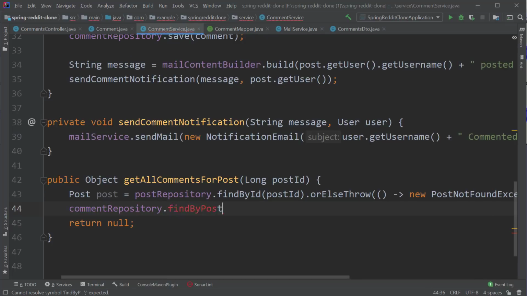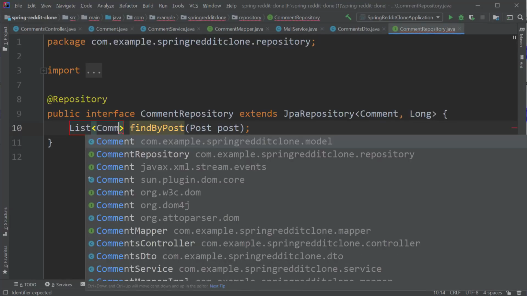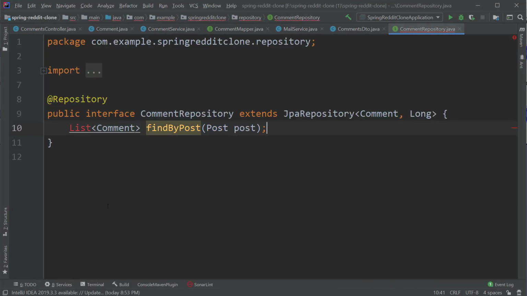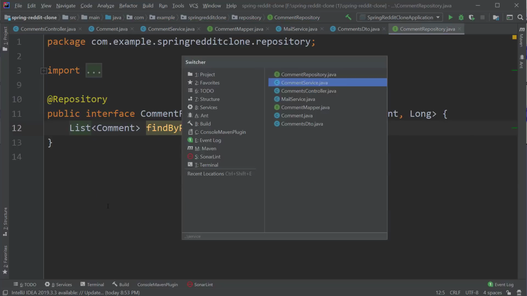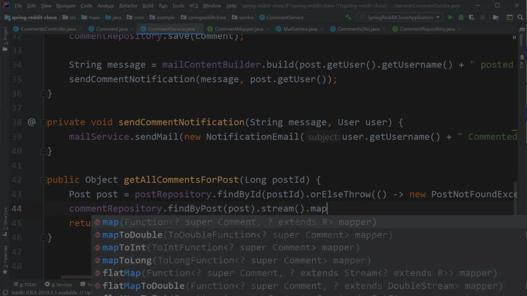As this method returns a list of comments, we use the stream and map functions in Java 8 to map the comment object to a comment DTO object by using the mapToDto method from the comment mapper interface. Finally, we are collecting the result back to a list, and we will return it back to the controller.